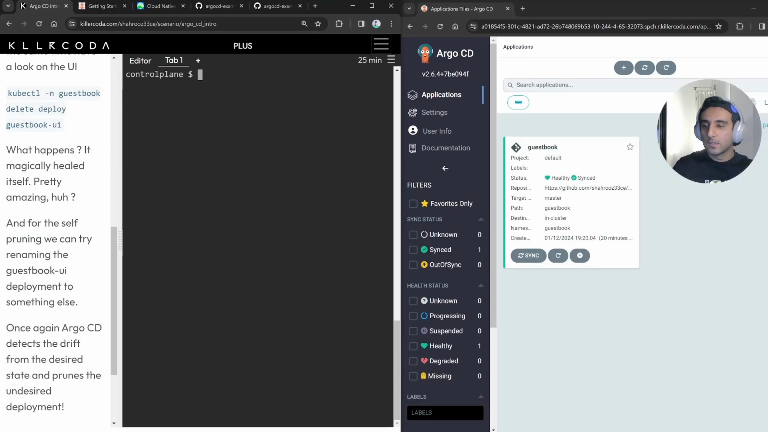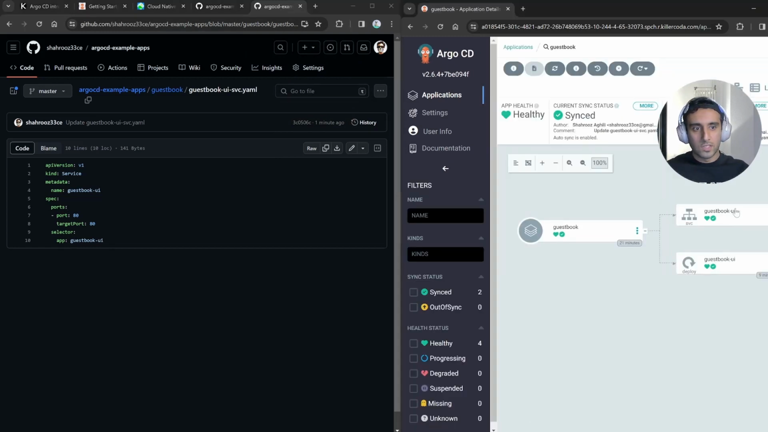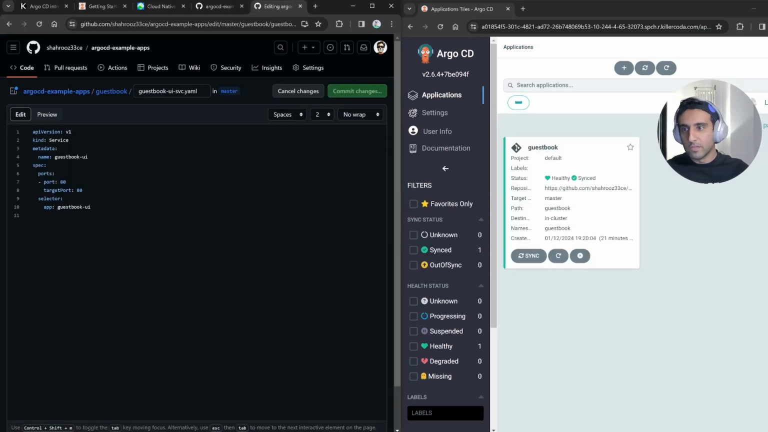So now let's talk about the auto pruning feature. What does it mean? It simply means that we have made some changes to the Git repository and we have changed the desired state. And now Argo CD needs to prune the unnecessary stuff or basically clean up the mess. So for example, here in Argo CD, we have the guestbook application, which consists of a guestbook UI service and deployment. Let's say we want to change the name of the service to something else.